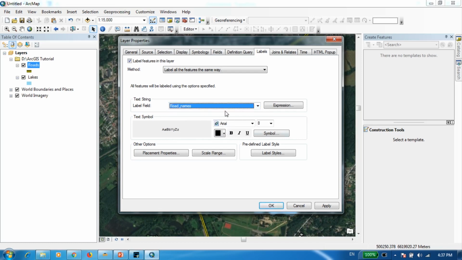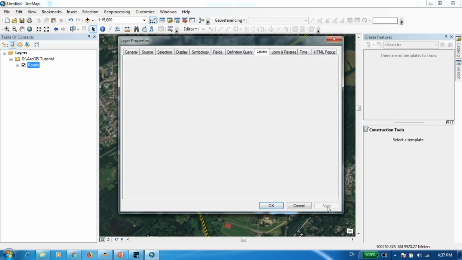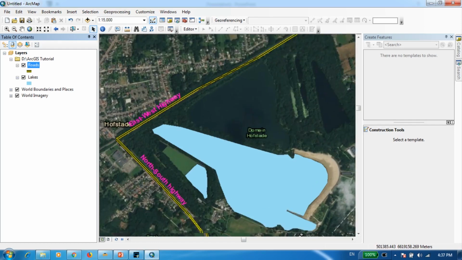And these are some text options that you can see. You can select different font and increase the font size, and you can change the font color if you wish. And once you click apply, you can see that you have already gotten the names for the two roads that you already digitized.